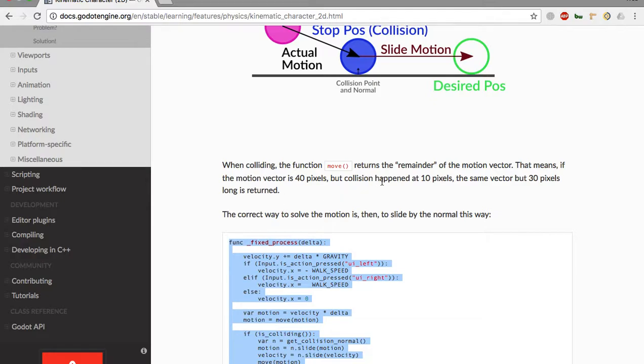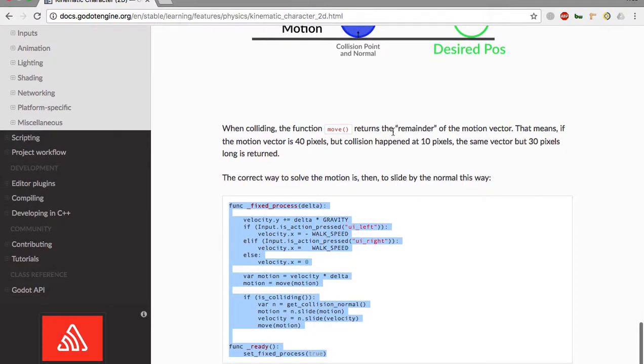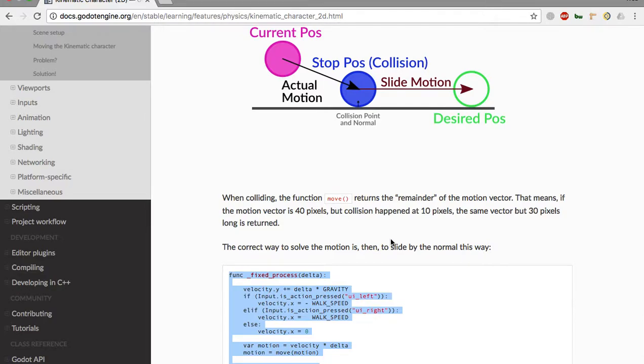When colliding, the function move returns the remainder of the motion vector. That means if the motion vector is 40 pixels but collision happened at 10 pixels, the same vector but 30 pixels long is returned. It is saying that the move function will move only as much as it actually can move, and then returns the rest of the motion to a variable if we are saving it, just like in motion. So if it needs to move 40 pixels but collision happens at 10 pixels, then 30 pixels will be returned.